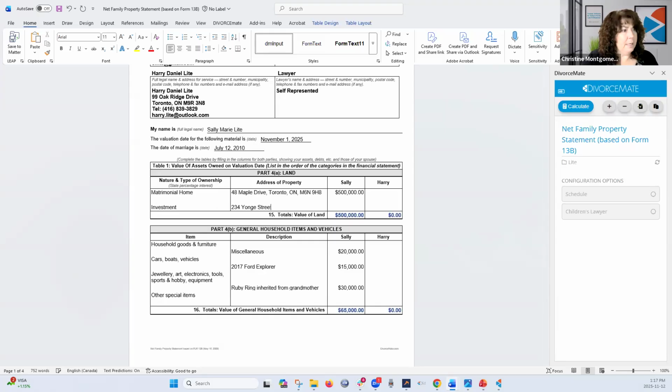we could put that in here. Don't mind my spelling. And we'd put the value of that property in, or Harry's household goods value. Maybe he took the stereo. That always seems to be the way for some reason.